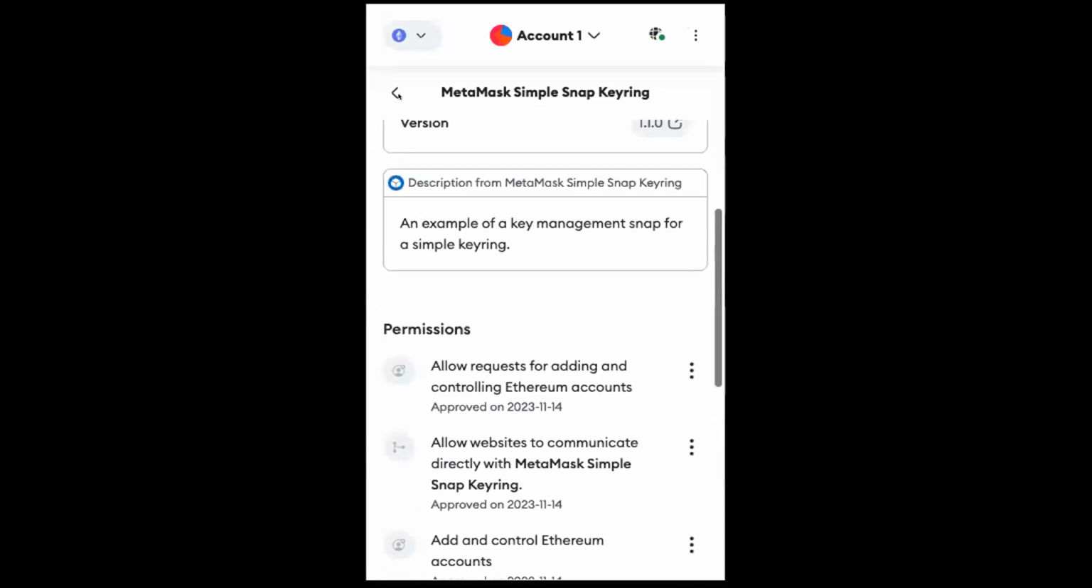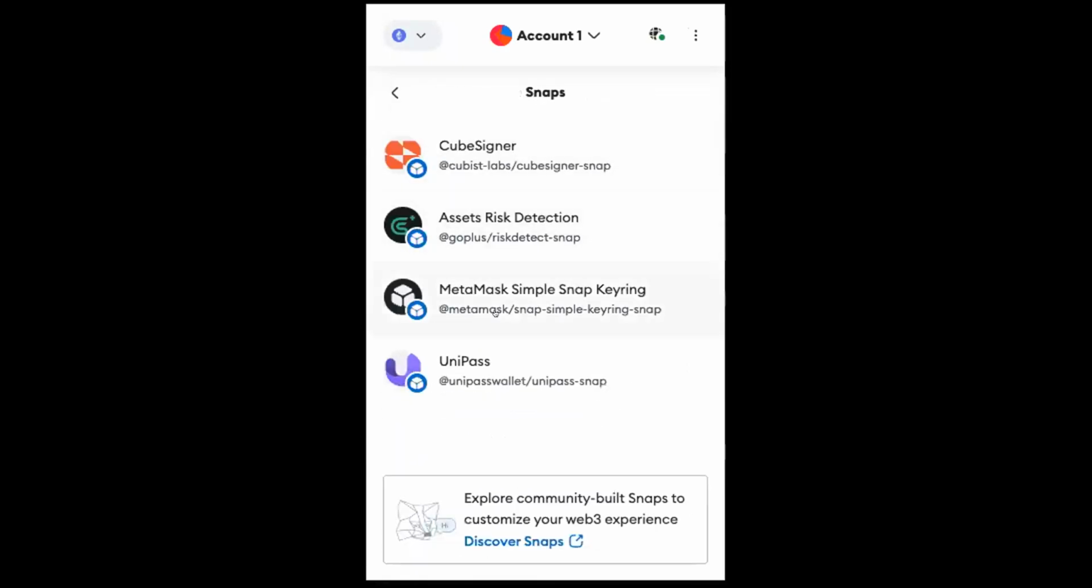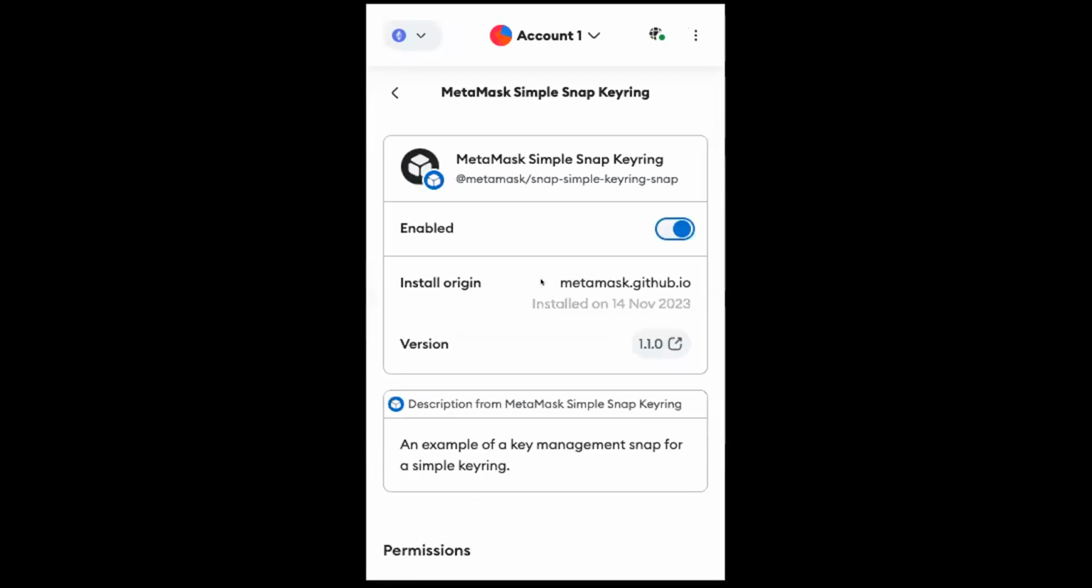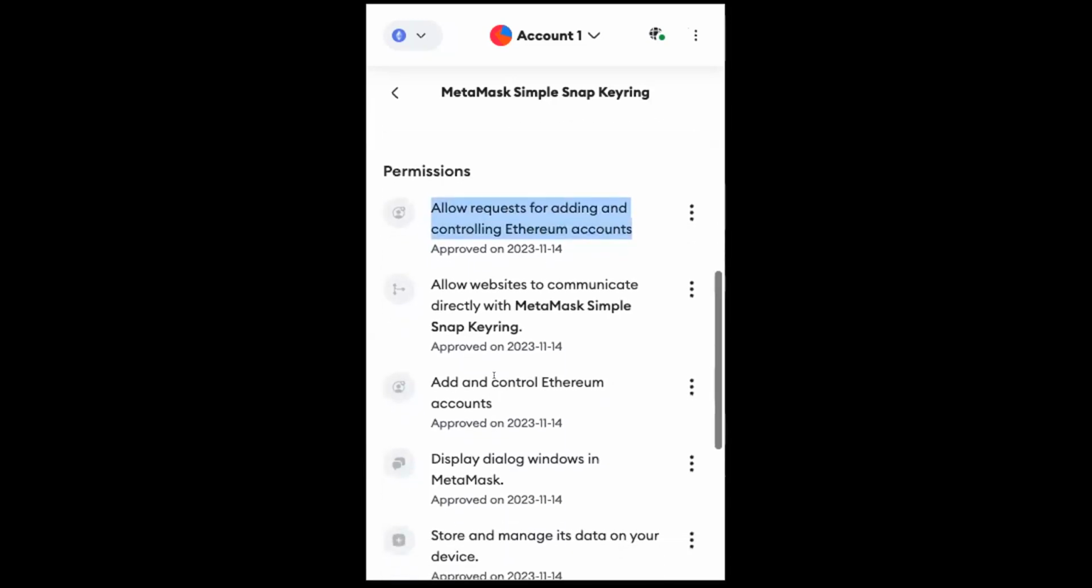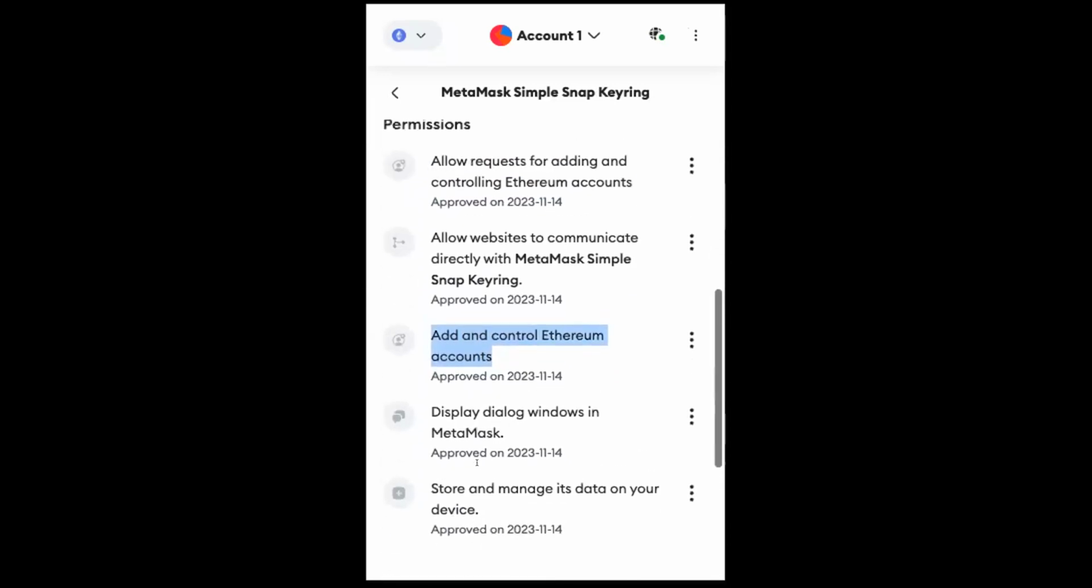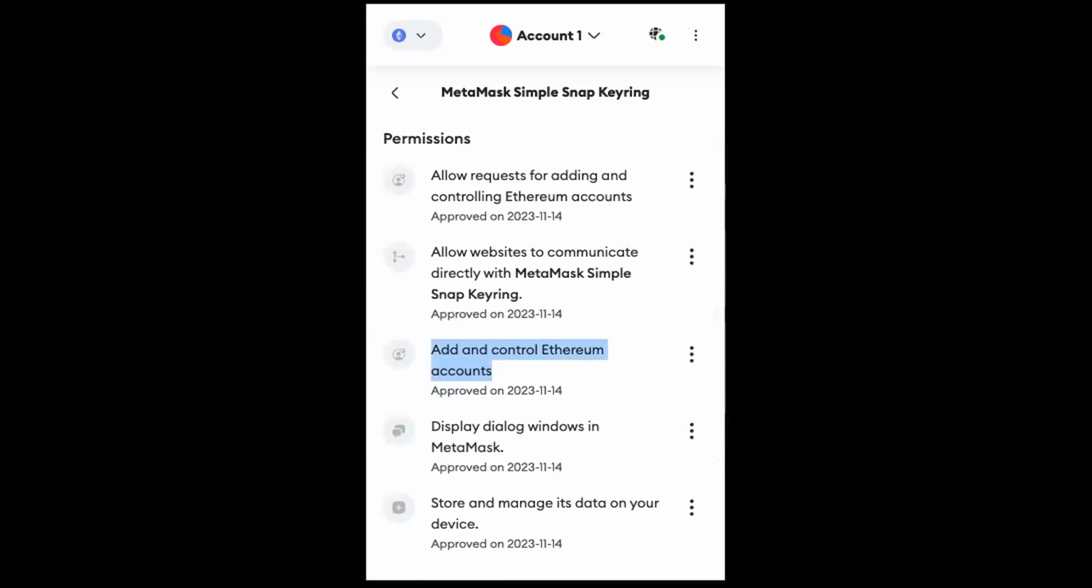Just to highlight, if we go into MetaMask here, we've got the MetaMask simple snap. It's in the exact same area as the other snaps. Just go in here, and the specific permissions for the account management snaps are allow requests for adding and controlling Ethereum accounts, and then add and control Ethereum accounts as well. But you can see the other permissions are right there as well.